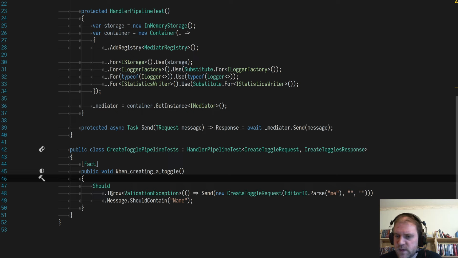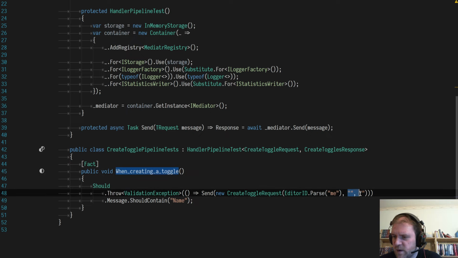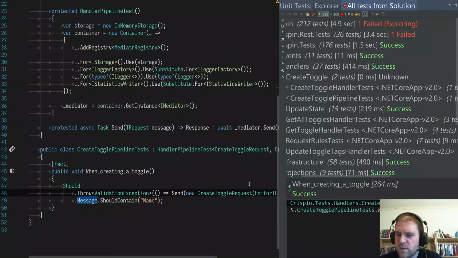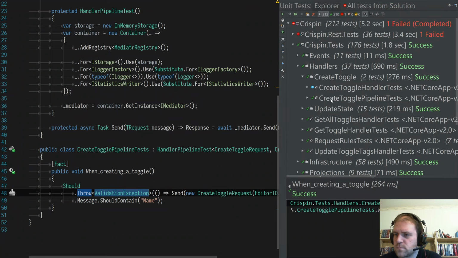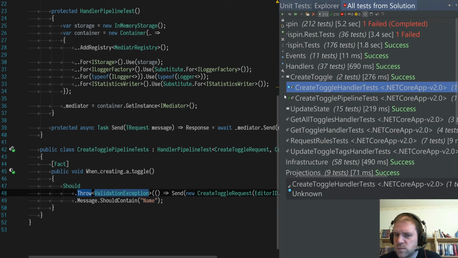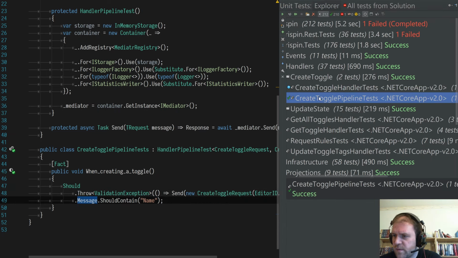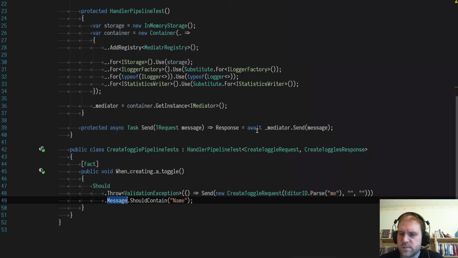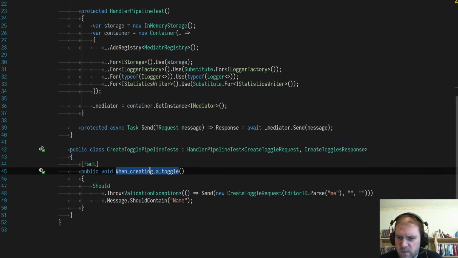We have our first test here, which is for creating. It's just called when creating a toggle, but we're going to rename it in a minute because it's blank. And this one should fail when we run it, because we're trying to create a toggle with a blank name, and that should throw us a validation exception. Yep, and it passed that one here. Right, so let's name it a bit better.